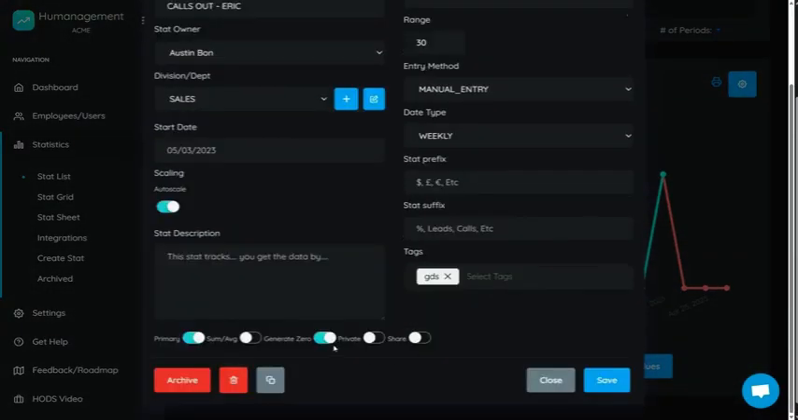So then you also have private. We already went over what private was, but that means that the stat won't show up if someone's looking and they're not an admin and it's not assigned to them. It just will disappear. So it's really great for stuff like maybe your total assets owned or gross income, if you don't want employees knowing that.